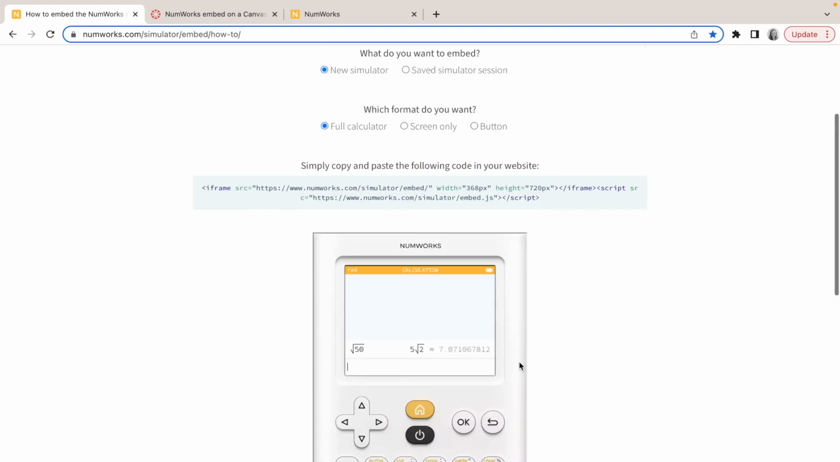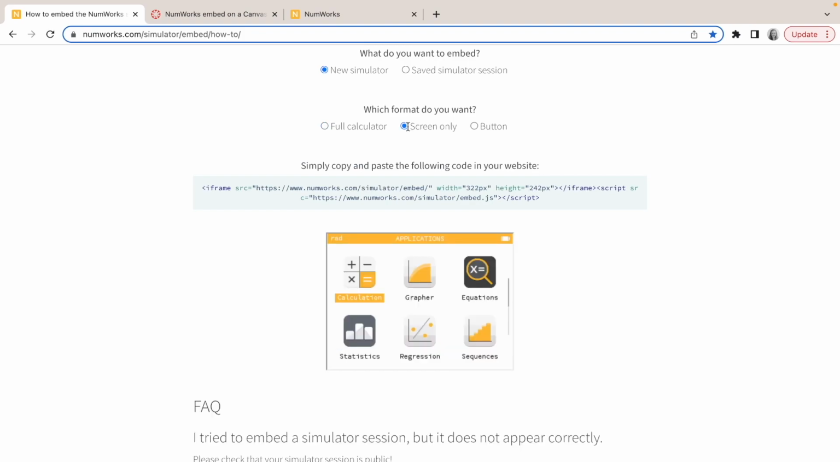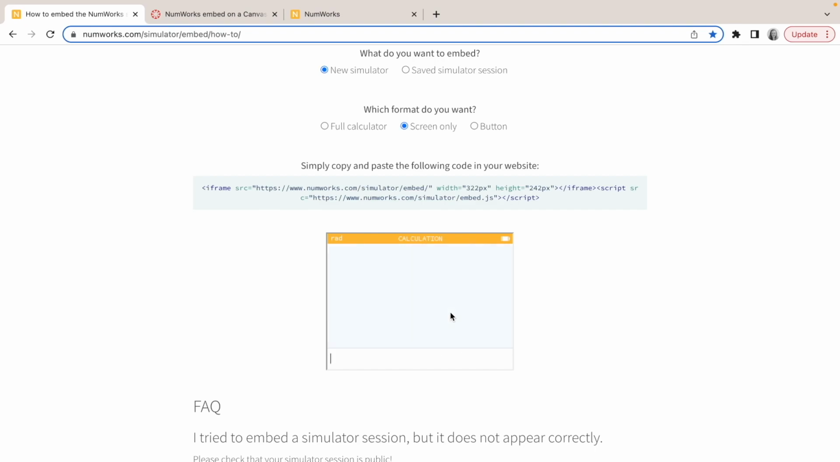In contrast, the screen-only format will give students access to just the screen of the NumWorks calculator. While this is space-saving, your students will need to know how to use your keyboard to access the calculator. For example, pressing Enter to open the calculation app and then using SQRT followed by an open parenthesis will access the square root function.